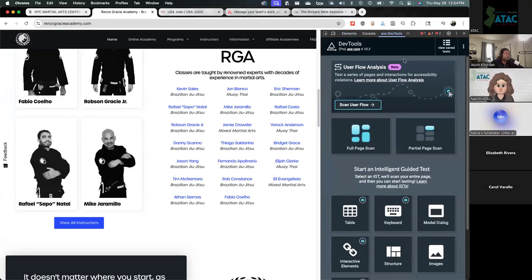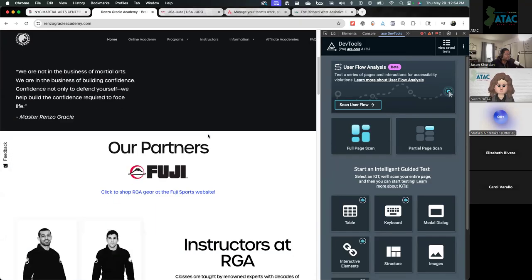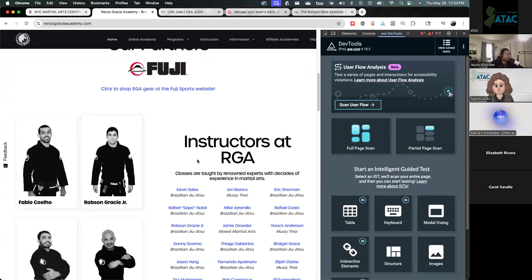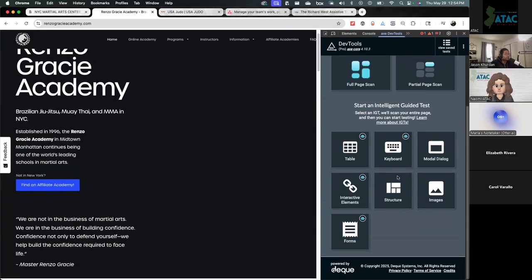Now, they have a free version of this that anyone can use. What it does is it'll either do a full page scan, or you can just do a partial page scan. If I go, well, I only updated this part, I want to do a partial page scan, I can do that. But what it also has is these intelligent guided tests, right?